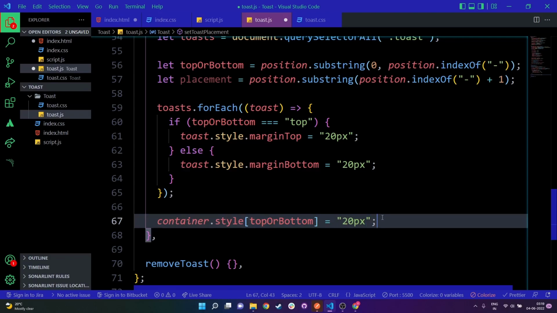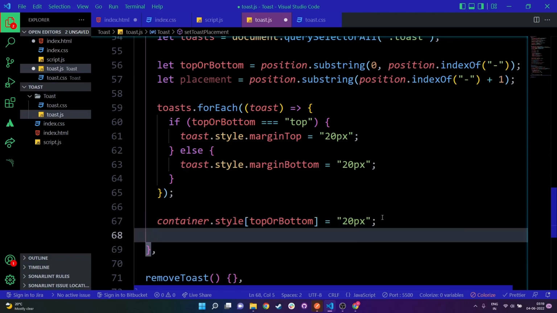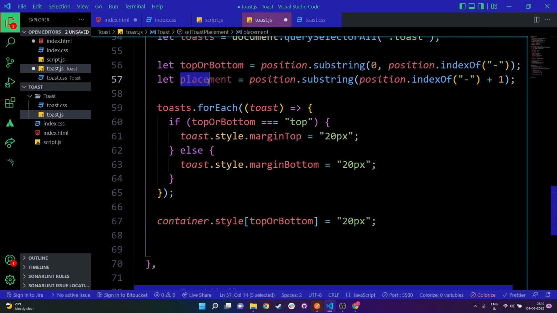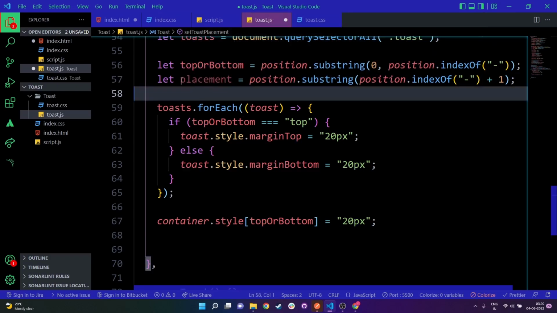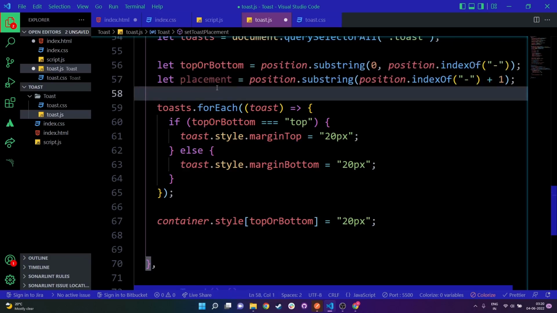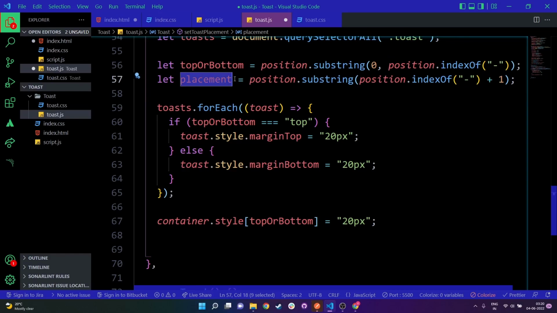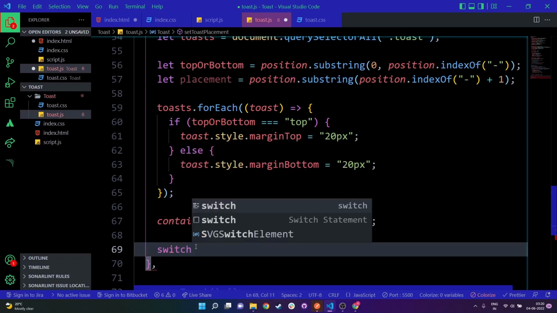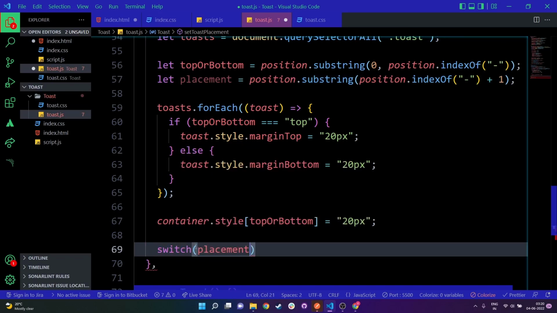And now the only part remaining to add in this setToastPlacement function is the placement. We are getting the placement over here. We have this variable which is acquiring the placement from the position. Now based on the placement, whether it's left, right or center, we need to adjust our container accordingly. So for that, I can add a switch statement and say placement.